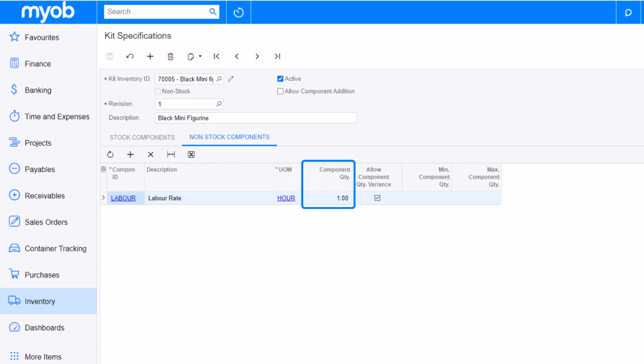The component quantity is the quantity of the item added as a component to the kit. Allow Component Quantity Variance is a checkbox that indicates the component quantity of the item may be increased or decreased. Min component quantity is the minimum quantity of the component that can be added to the kit, and max component quantity is the maximum quantity of the component that can be added to the kit. Repeat this process to add multiple non-stock components to the kit specification by either using your down arrow or clicking on the plus to add a new row.